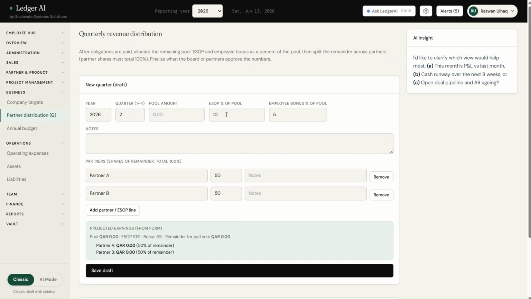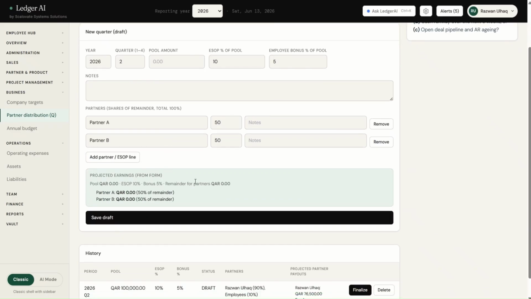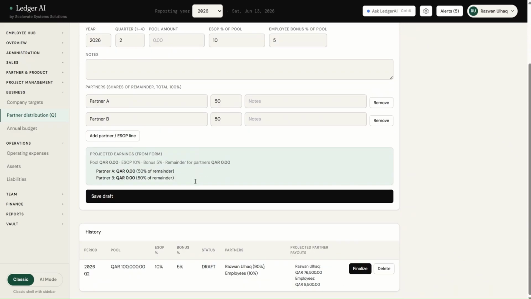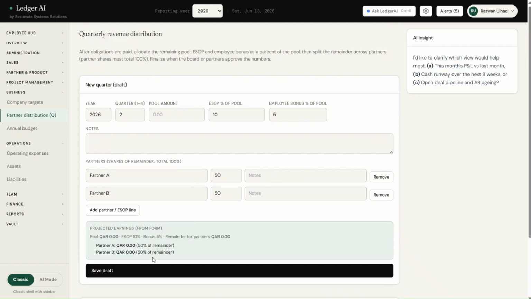So let's say we put a pool of 10% of the gross revenue for the employees, and employee bonus pool of 5. Then the 10% would be distributed in those 5 employees, and then the quarters. So which quarters, the pool amount, we can add that, partner A, partner B, and you can put all the details of the partners here, and we can add a new partner, and you can save the draft.